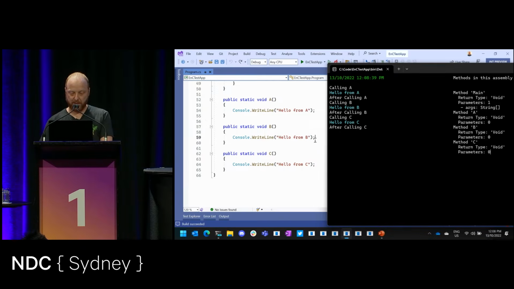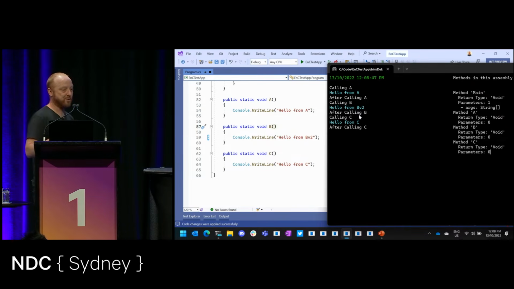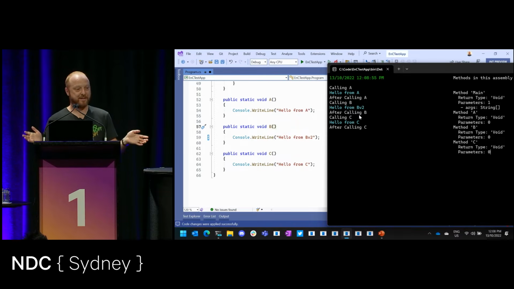And so if I do my change to method v2 and I press the hot reload button, we can see hello from v2 has been updated, right? The code's updated. No changes on the right-hand side. So still only one method called b according to reflection. So we have successfully hot reloaded.